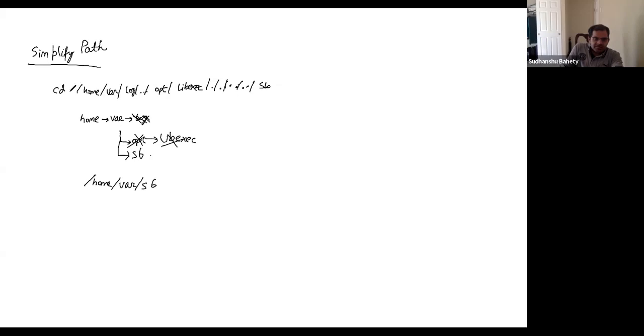Now your input will be this string over here, and you want to output this, right? If you look at the problem carefully, the idea is very much how to simulate a stack. If you are going in, go in, go in, go in. If you encounter a double dot, come out of it. Again, try to go in, go in, go in. If you encounter a single dot, don't do anything. If you encounter a double dot, come out, come out, come out. And again, you go to SB.